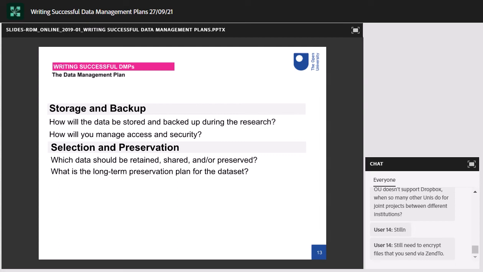Okay, I'm going to move on to selection and preservation now. So we're thinking here about plans for after you've completed your research. Which data should be retained, shared and or preserved, and what is the long-term preservation plan for the dataset? Now, in terms of which data should be retained, shared and or preserved, not everything needs to be kept, although in some cases you might want to keep everything.